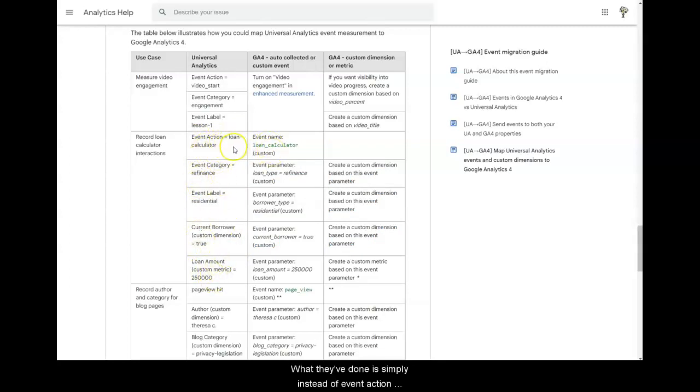Well, what they've done is simply, instead of the event action, they've used the event name. So here the event name is loan calculator. They've then passed all the other bits of information that they were collecting in UA into event parameters. So here we've got an event parameter called loan type with the value of refinance. We've then got another parameter called borrower type with the value of residential.